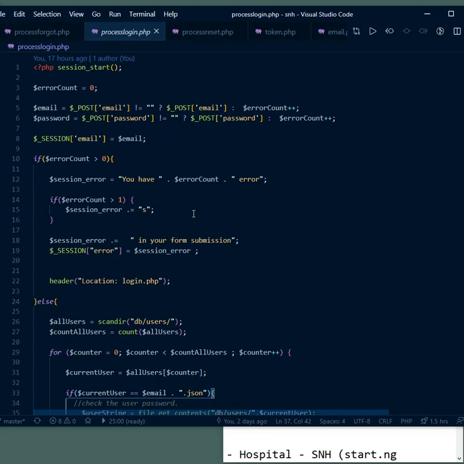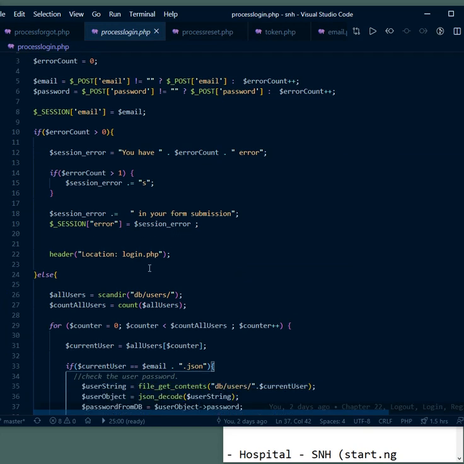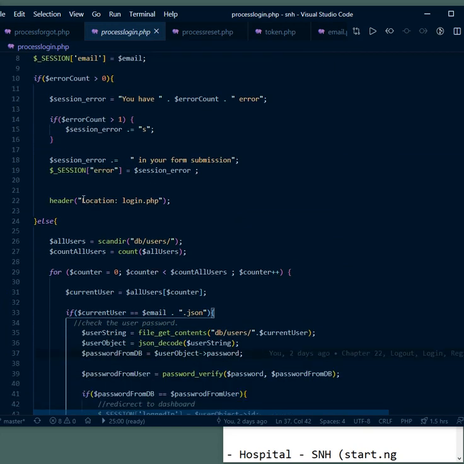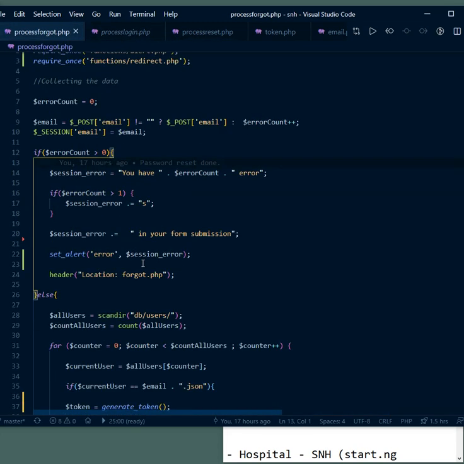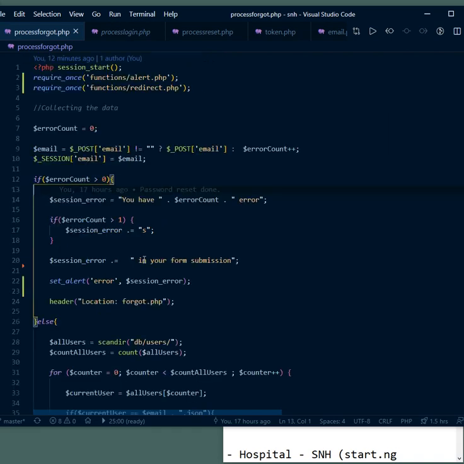Let's refactor process login. Sorry about the background noise, if you can hear the background noise. I think there is something wrong here. I need to import. I have that. I have redirect. I need to import user.